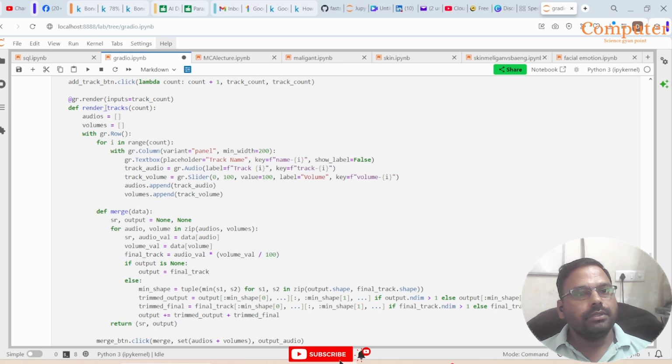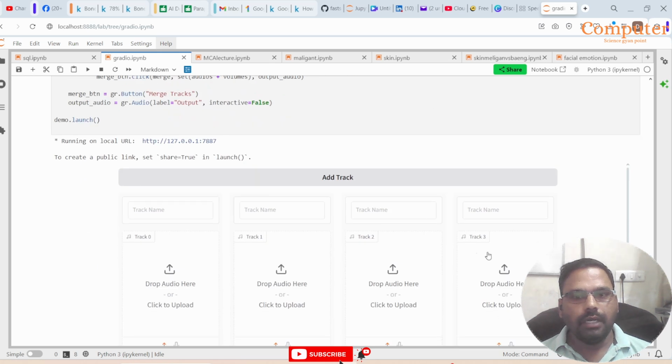Render track count, counting audio and volume with a row, for i in range of count. How many count? 1 2 3 4 5 6. Creating a column in a row. We're creating three columns, first, second, and third. This is the row, and this is the row. In this row, we are getting columns: column 1, column 2, and column 3.